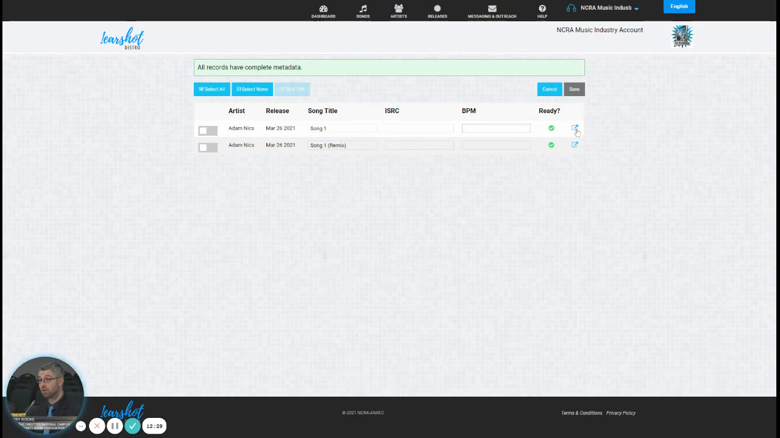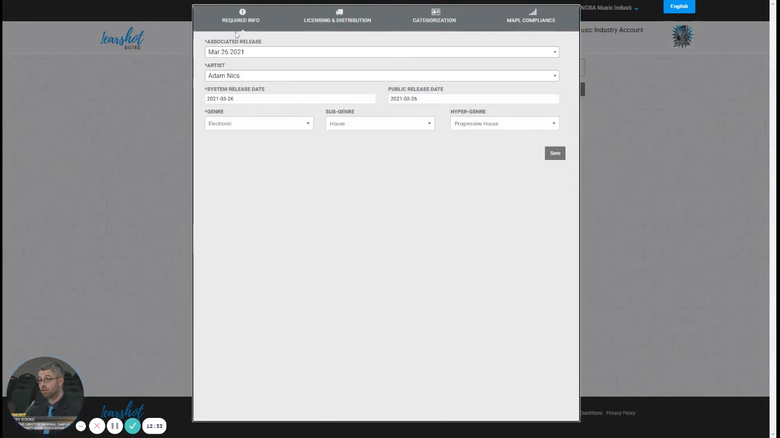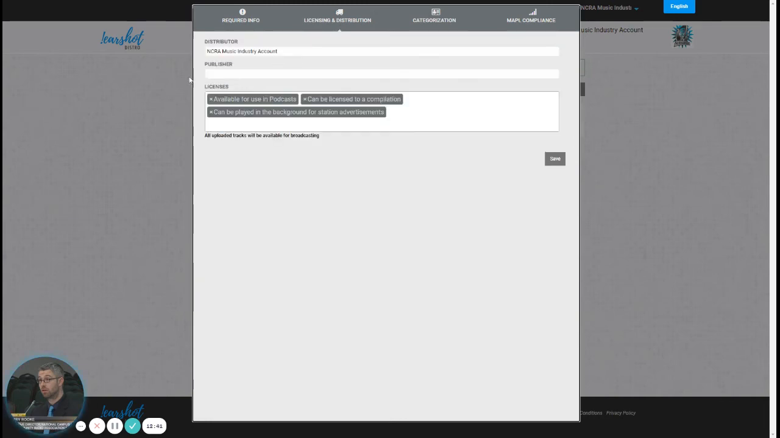If you want to edit individual songs, you'll click this pop-out button, and you'll see this is all the same information that we had in place earlier. There's my hypergenres, the release dates, the artist, the name. This is the licensing information. Again, you can change individual songs with the information.